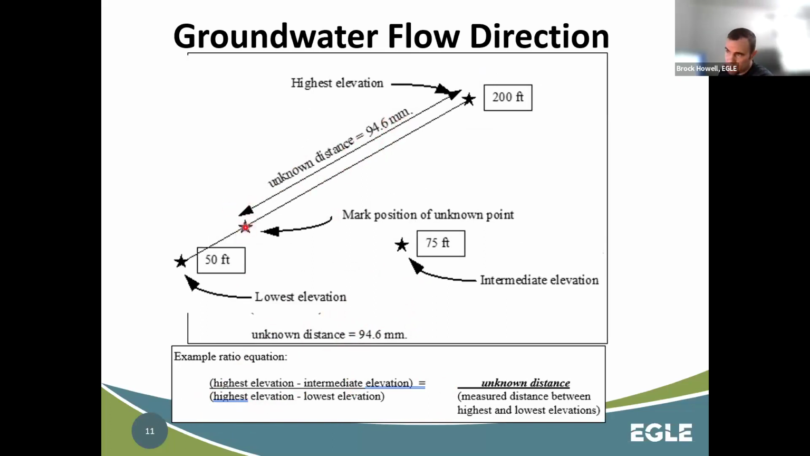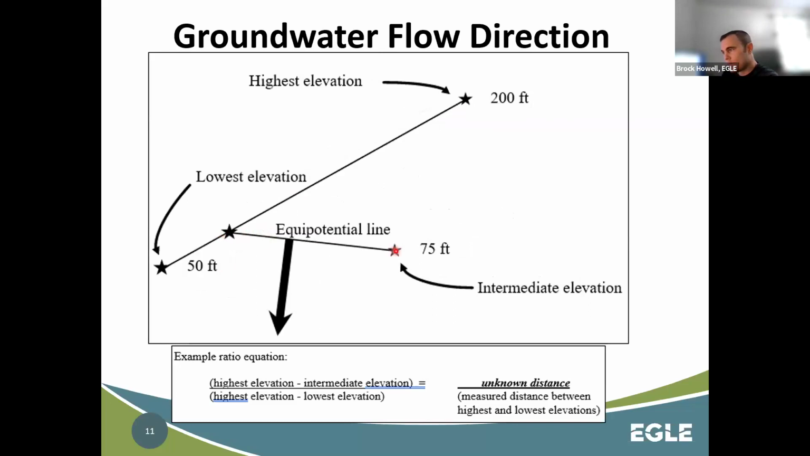And then you would mark that on this line between the highest and the lowest, and then connect these two points: the unknown point that we now know, and the middle elevation value. That is what we call an equipotential line. And then groundwater flow would be 90 degrees off of that equipotential line.